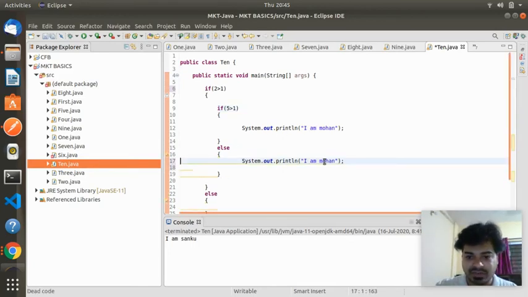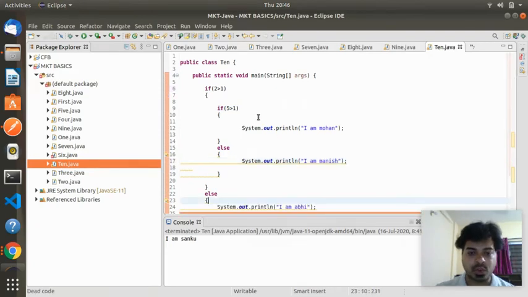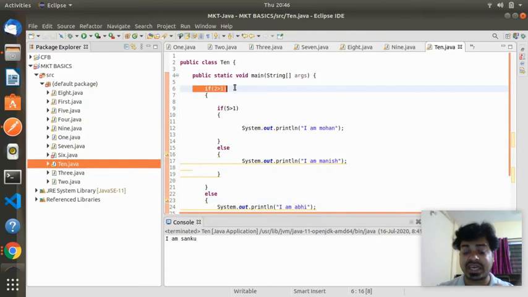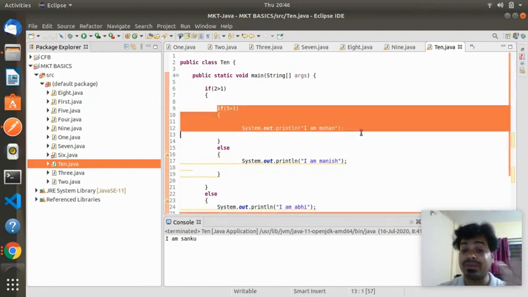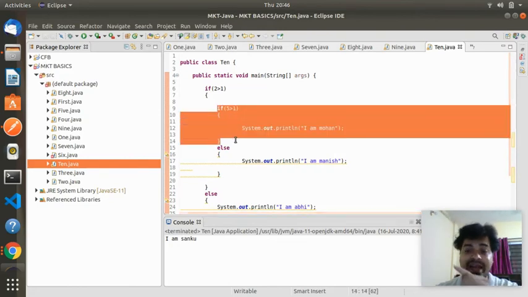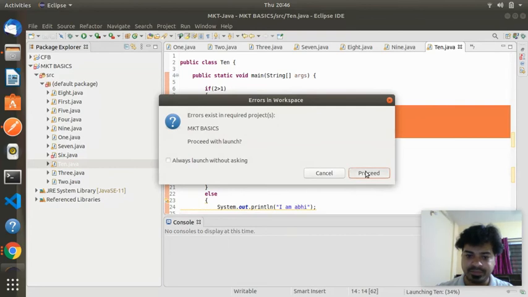Now let's have a logic for each and every if else block, what you need to print. While starting to execute the program, it will check whether 2 is greater than 1 or not, which is true. You know that it will come inside this. It will check whether 5 is greater than 1 or not, which is true. So it will execute this block of statement, and it will print I am Mohan. If you run this, you're going to get I am Mohan.